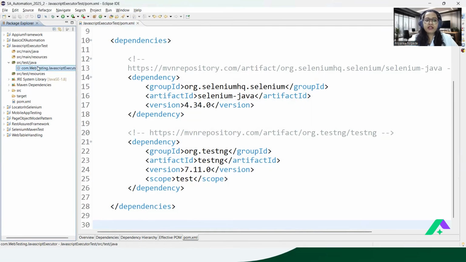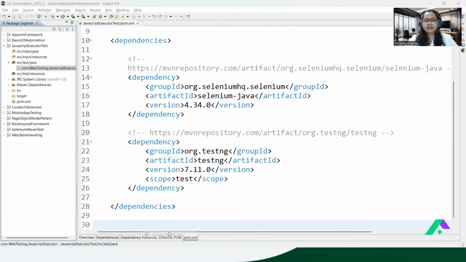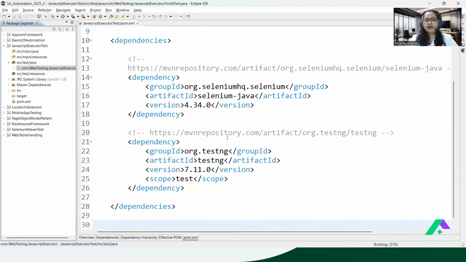So very first, let me create the first test case. So let's design a TestNG test case. And here I will be writing, so this is for scroll. Okay, scroll test. Better, scroll test. Right.